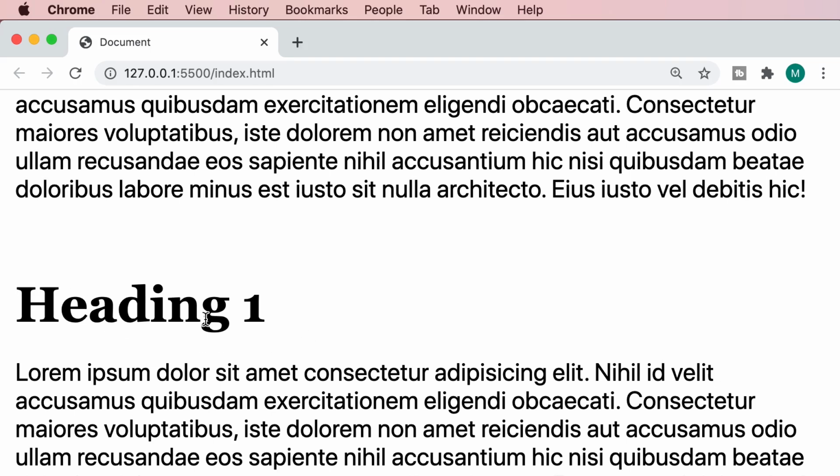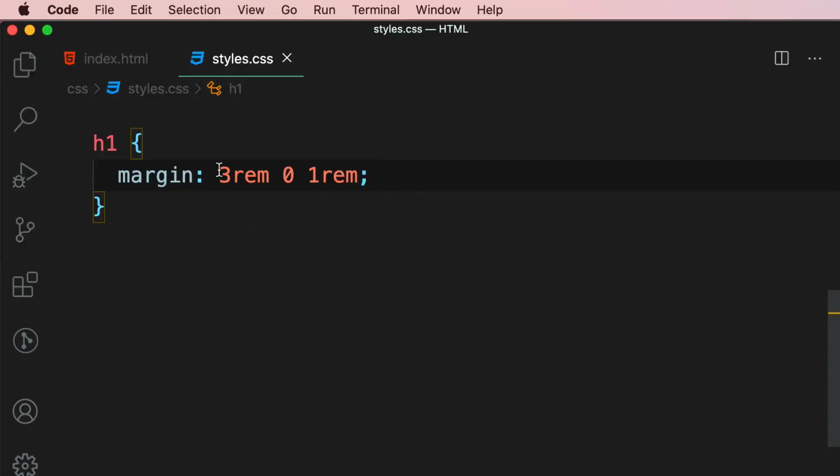Look, our second heading is perfectly separated from the paragraph before and is now closer to the paragraph after. This is an application of law of proximity. So as a rule of thumb, the top margin should be greater than the bottom margin. Now, why am I using rem here? Because I want the margin to be relative to the font size of the root element.